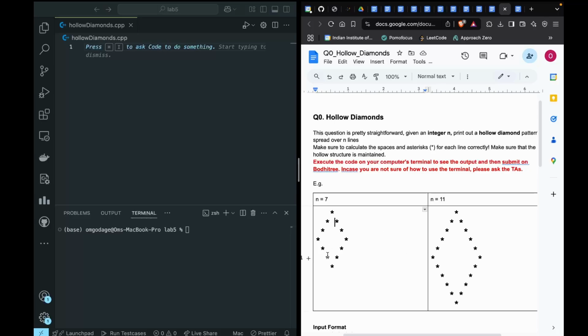Okay, so before I tell the inside part, 3 over here is the same as 7 by 2. If you do integer division, 7 by 2 will give you 3. Similarly, over here, if you do 11 by 2, it will give you 5. So this loop simply runs from -n by 2 to n by 2.